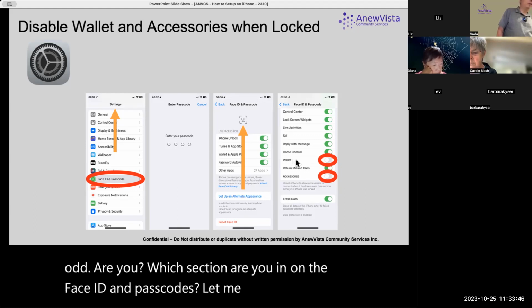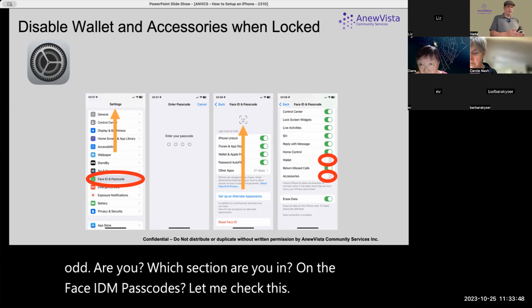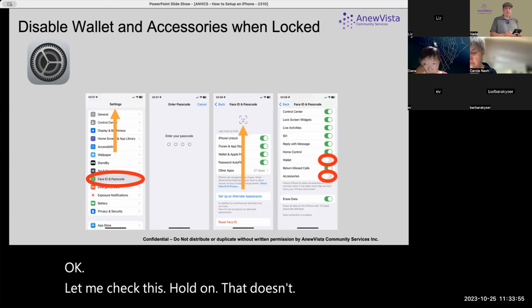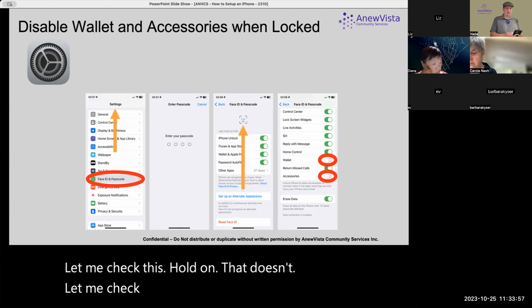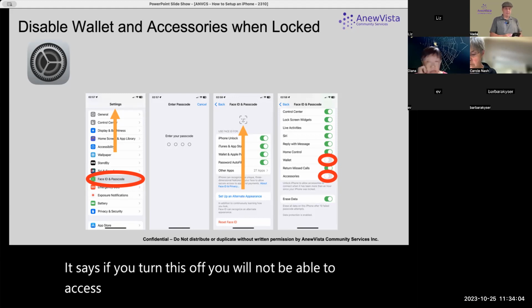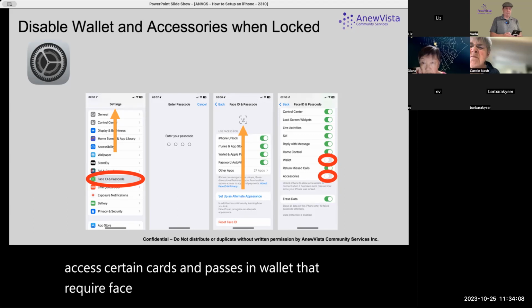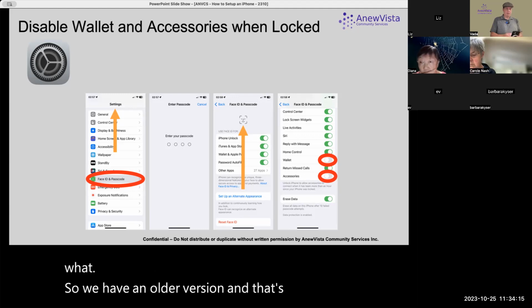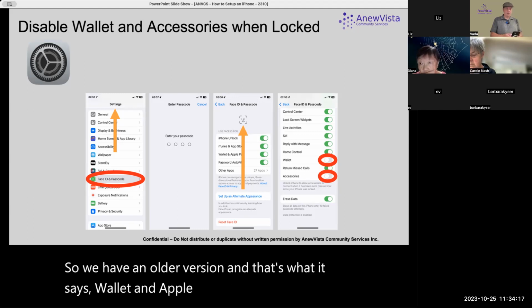Let me check. I have that little face there, and then let me check wallet. Hold on. Okay, that says if you turn this off, you will not be able to access certain cards and passes in Wallet that require Face ID to use. Okay, that's odd. That's not what I have. So we have an older version, and that's what it says, wallet and Apple Pay.